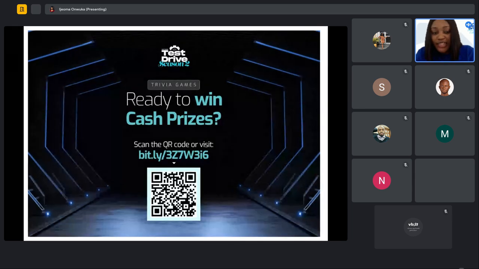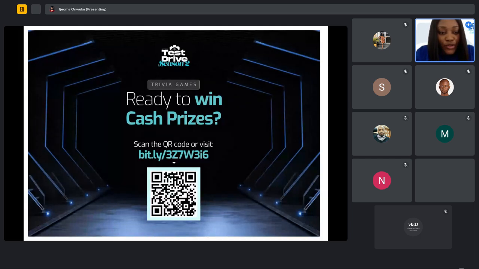Okay, the link has been shared on the chat. So please click on it or scan the code to join. So we don't have so much time. So if you want to partake in the games, please try as much as possible to join now so that we can do it. Ibrahim, you can share your screen.